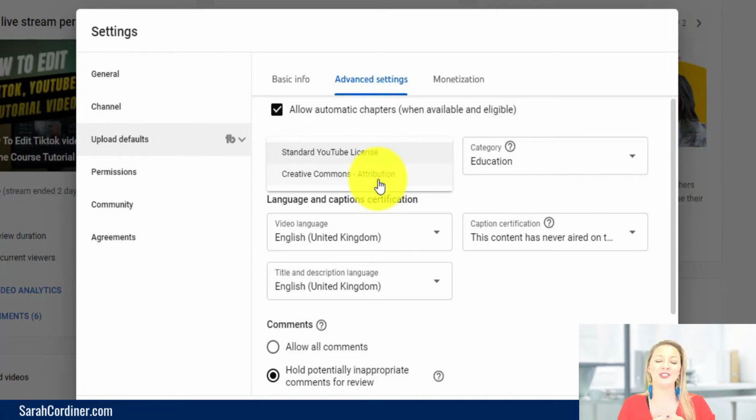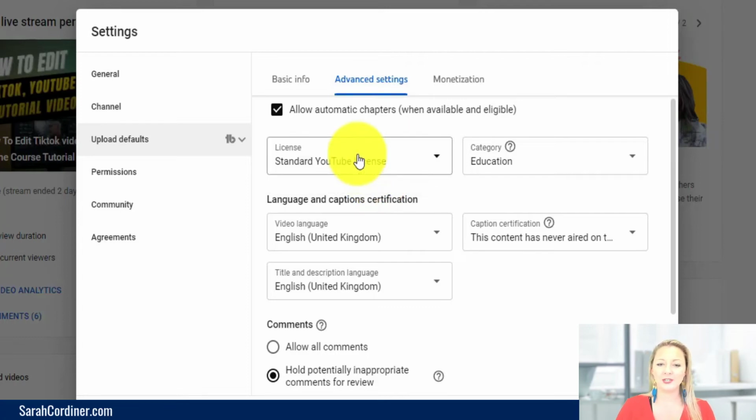No, right? Because that means you're allowing anybody to have your stuff as their own IP. You do not want that. You want standard YouTube license, which means you own the content, you own the IP, nobody else has the right to use that IP. All right.